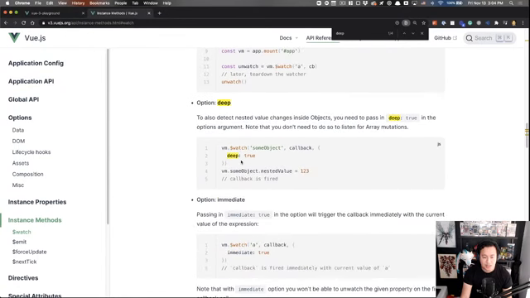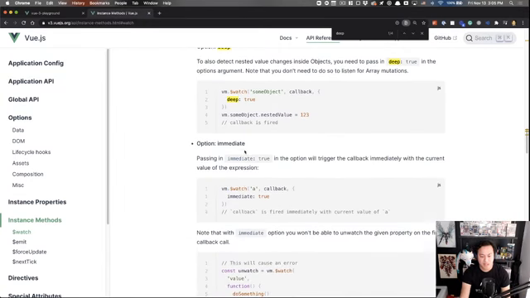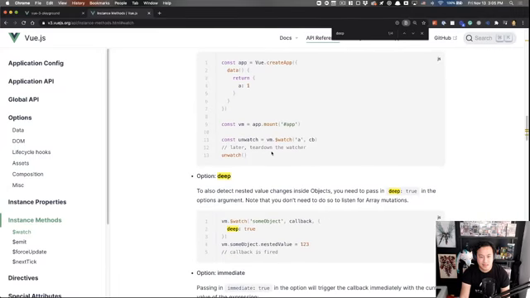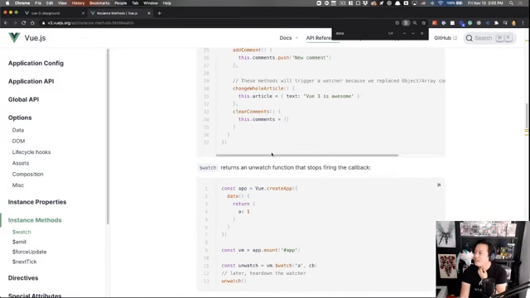But option deep, here we go, deep true. So when we want to detect deeply nested values inside of an object, deep true is important. Although it looks like you don't need to do this for array mutation, so it looks like it was unnecessary for me. But for objects that have a lot of nesting, deep is important in the watch context, so it knows not to just watch the wrapper, but everything inside of it.